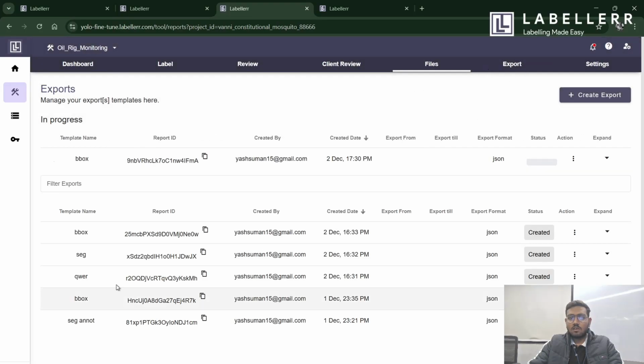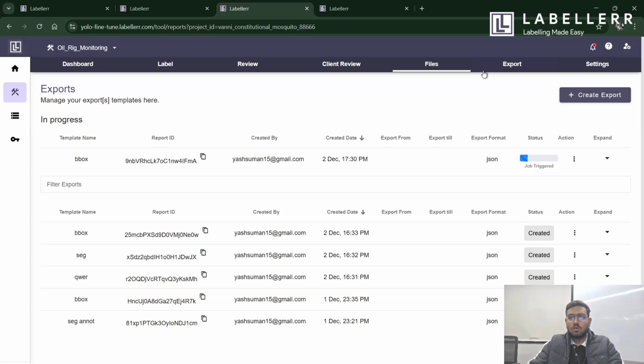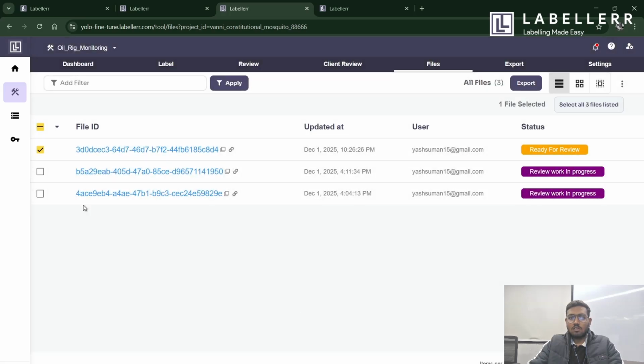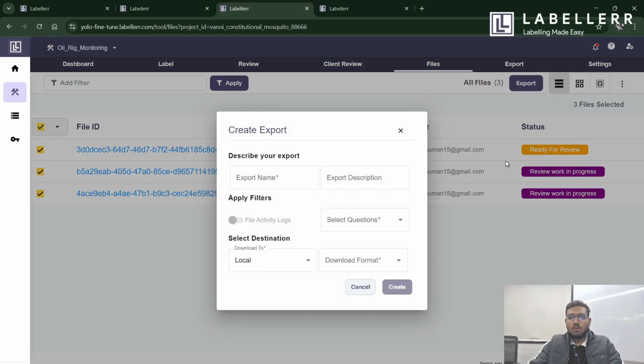It will start your export. Now just the same, you can export the whole thing for all the classes for segmentation.